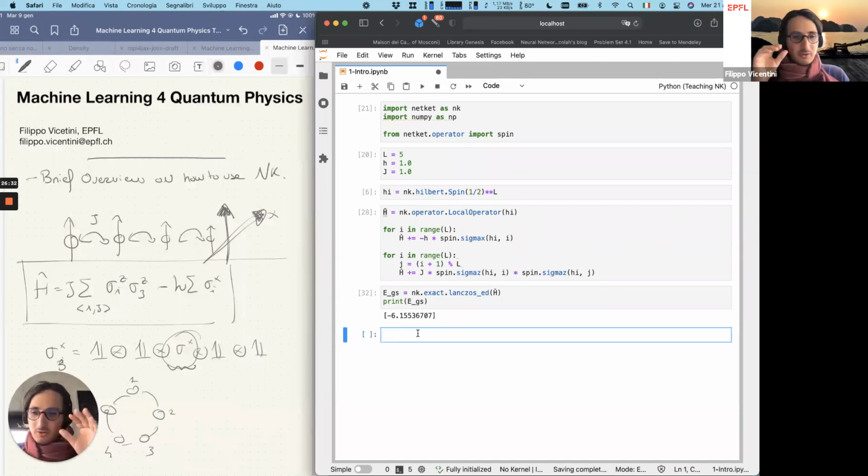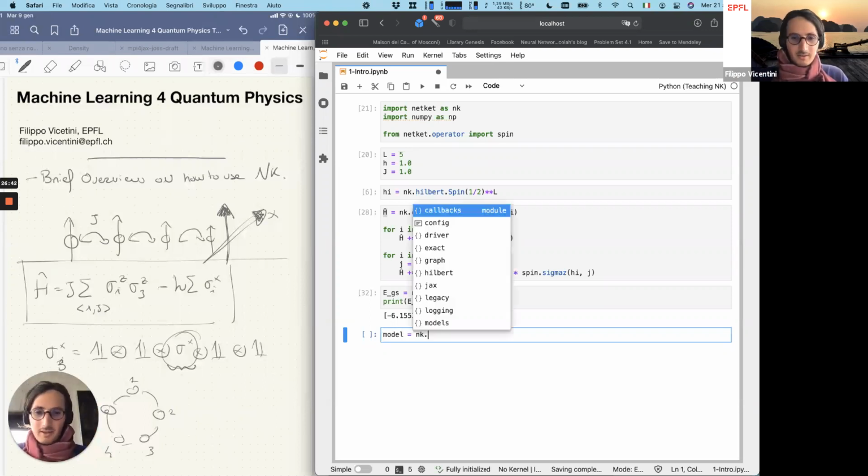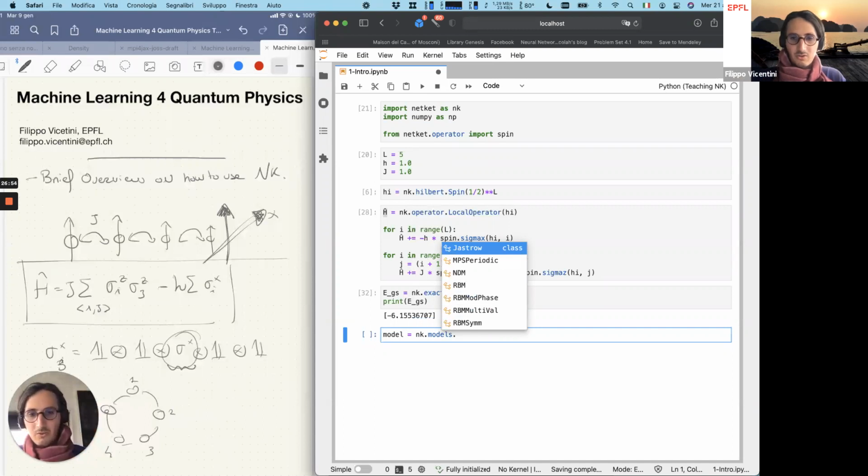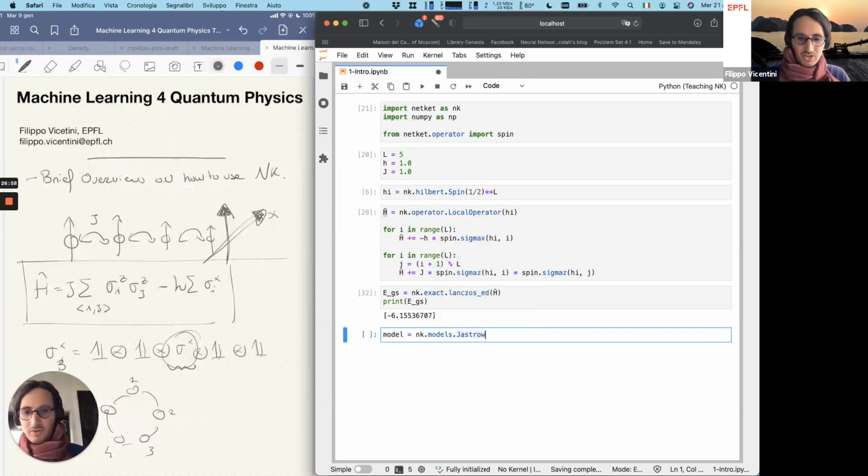So first of all, I will show you how to use models that are already inside NetKet, and then later I want to show you how to write your own models, which is the interesting thing to do. So inside of NetKet, unsurprisingly, there is a repository, let's say a module, that contains a bunch of models that we have already written. You have a restricted Boltzmann machine with symmetries or without, Jastrow ansatz, MPS. So I will pick now the Jastrow ansatz, for example.